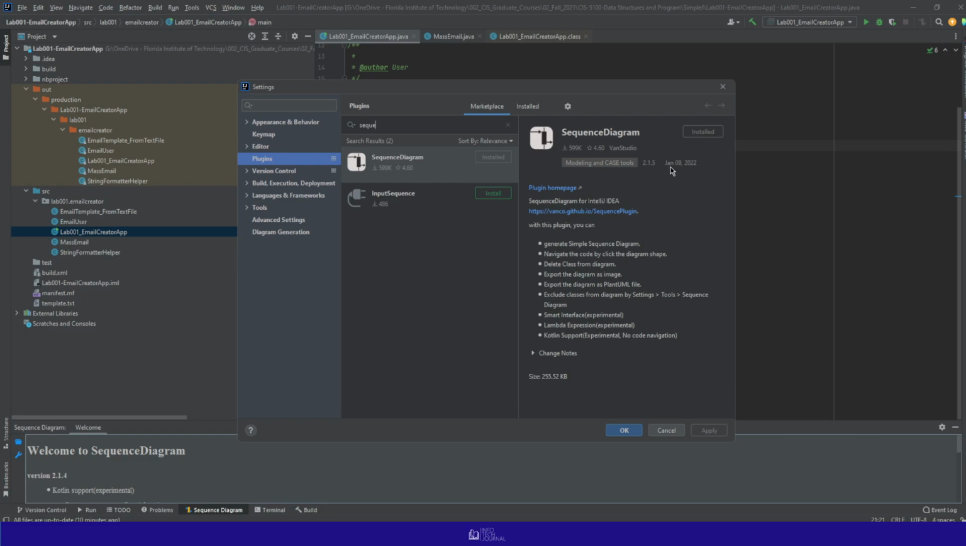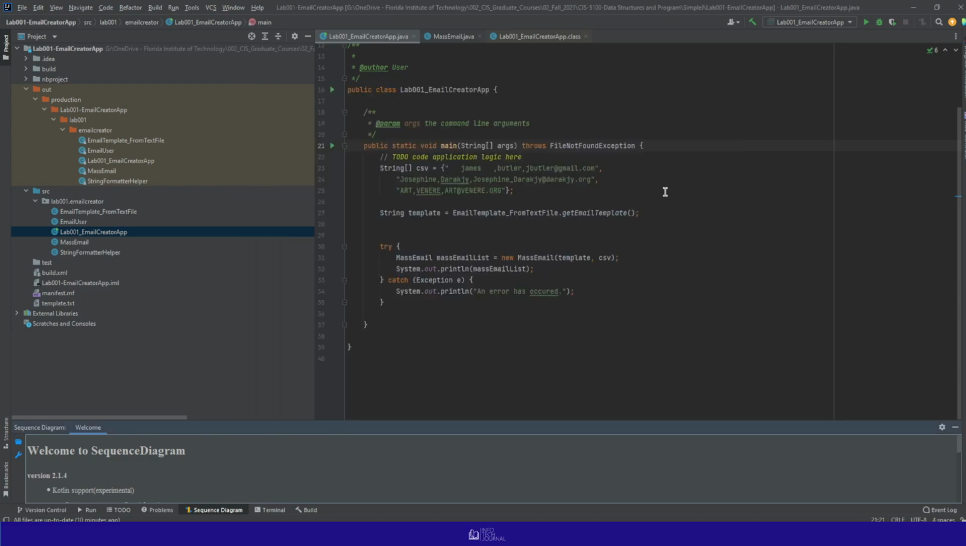The current version is 2.1.5, from January 9, 2022. So usually install it and follow the instructions prompted to you by IntelliJ to finish installing this particular plugin. For me, I just say okay. From there, before you actually generate the sequence diagram, it's best to just run your program once, just to be sure that everything's working.